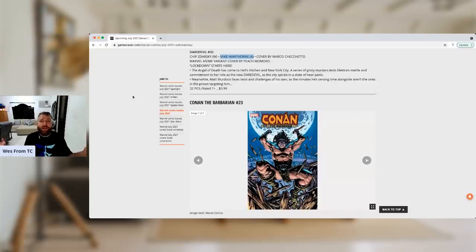I thought he was dead. I thought he got poisoned and he died in the prison yard. That's what I read in the last issue of Daredevil. Way to spoil it, Marvel. Apparently Matt Murdock lives. But this is a great series. You should be reading it.